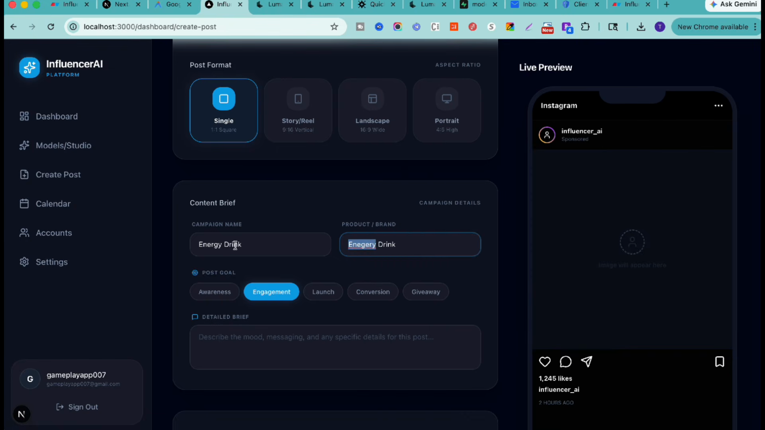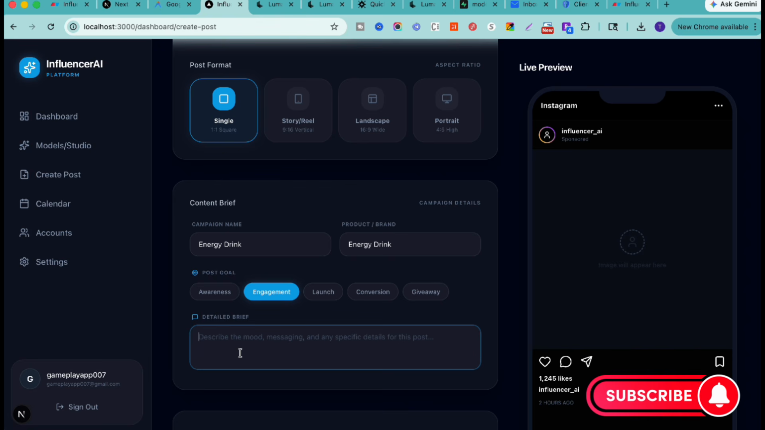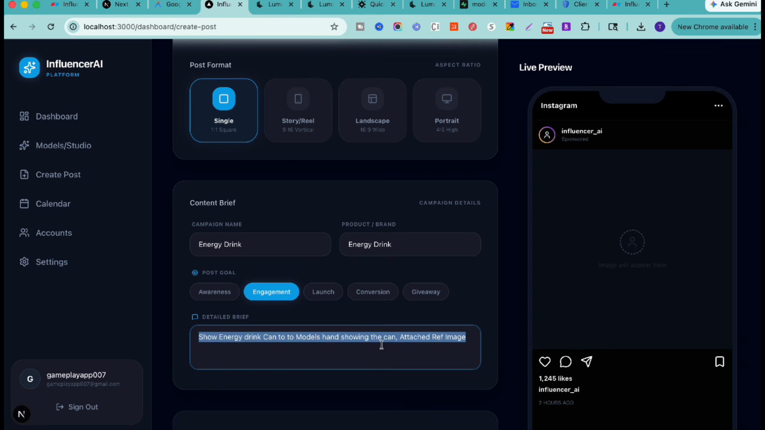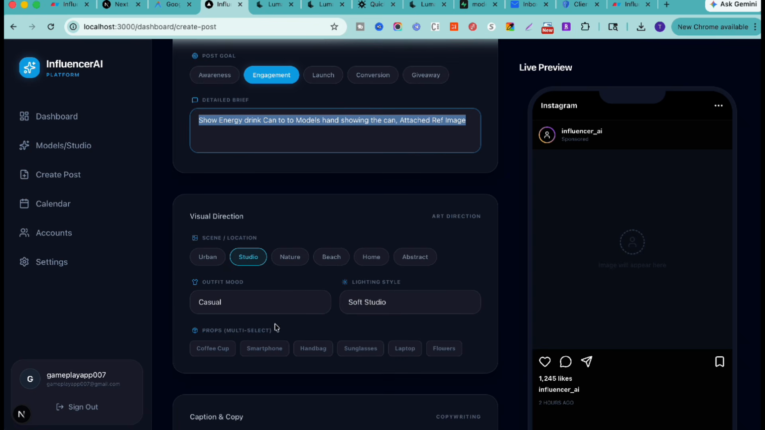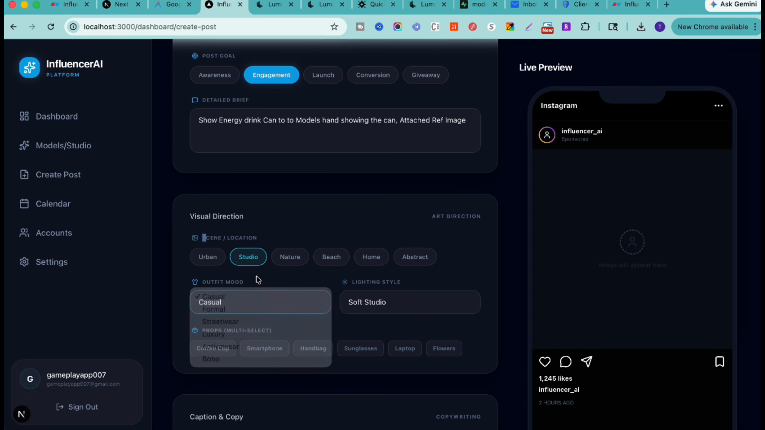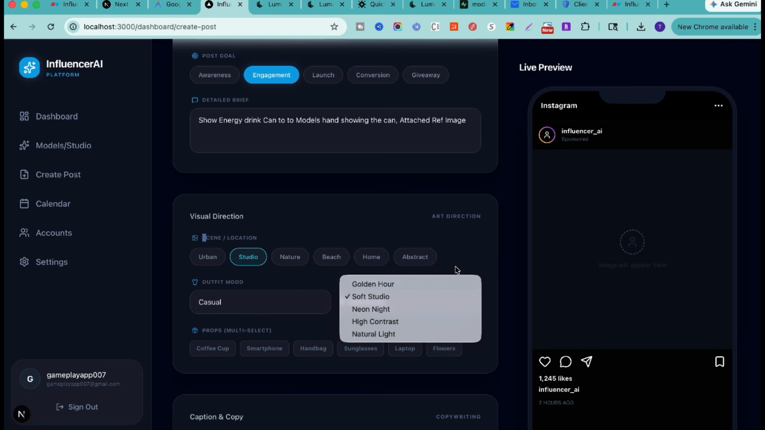Then over here let's paste this. Then what is your post goal, whether you want awareness, conversion, giveaway or engagement. You can even ask a detailed brief of how you want to show this particular brand. So this is how I added the brief detail of how I want it. Then what is your scene location, whether it's urban, studio or nature, beach, home, whatever you want. Okay, then the outfit, whether you want casual, formal or lighting style as well.